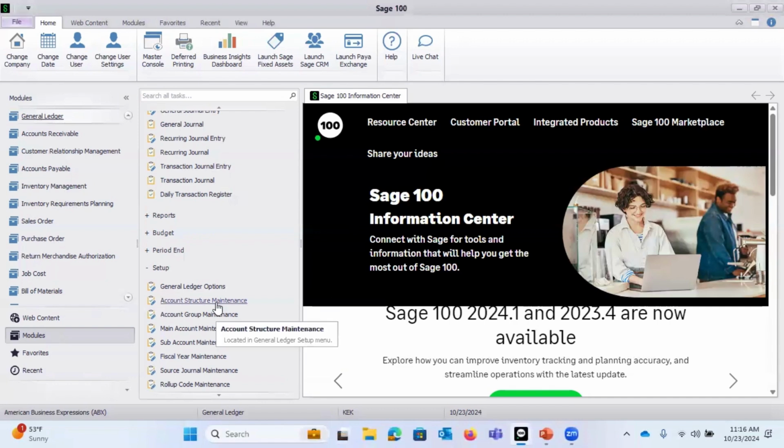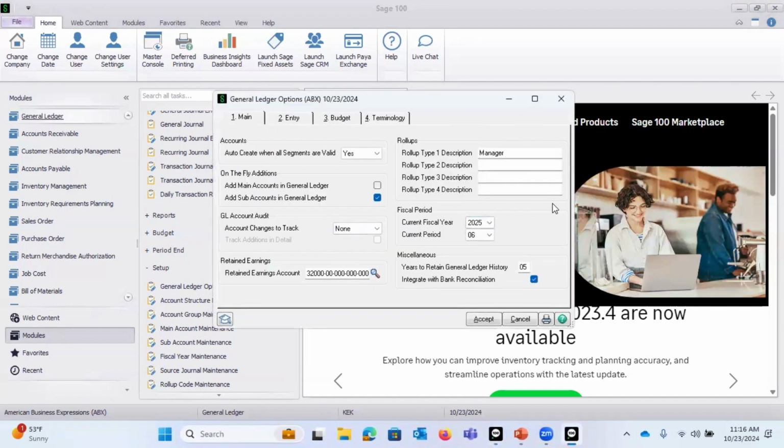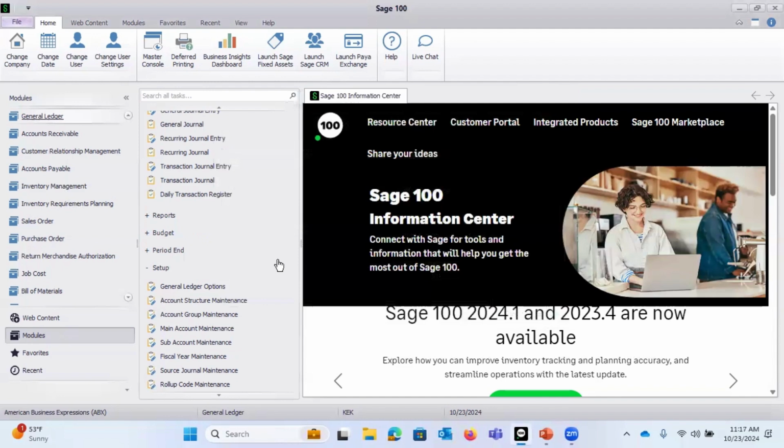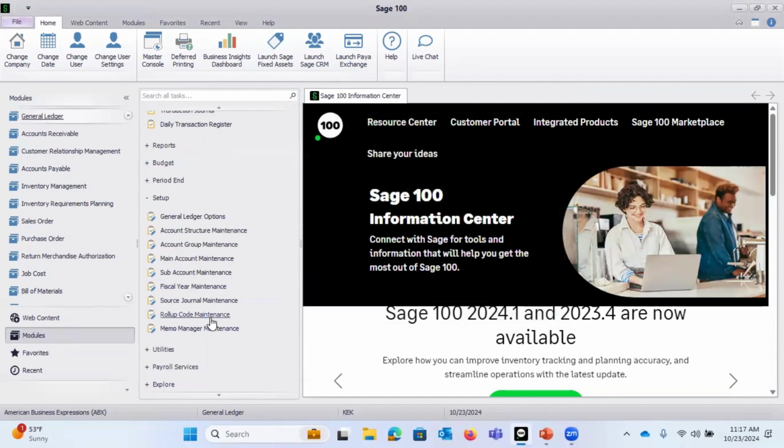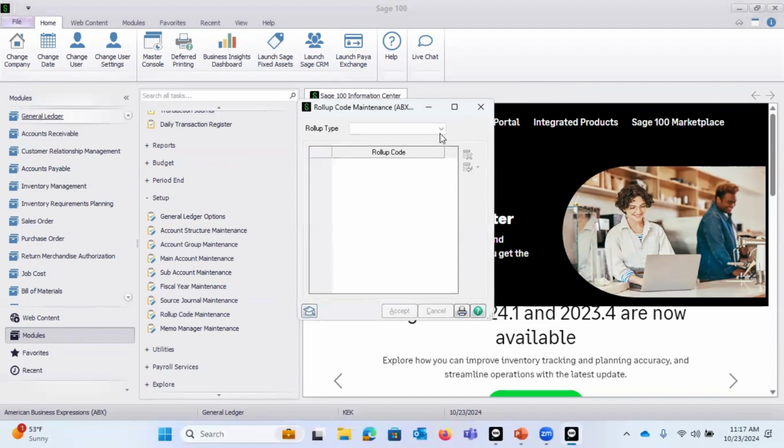So the roll-up codes. Roll-up codes are actually really cool. In general ledger options, this is where we can define our 4 different roll-up types. I've defined one called manager. Once in general ledger options you've defined what your 4 different types are, and you can use 1, 2, 3, 4, however many you want, then in setup you have roll-up code maintenance. This is where you say, for my roll-up type manager, what are the values that I want to have? So I've defined various sales managers.